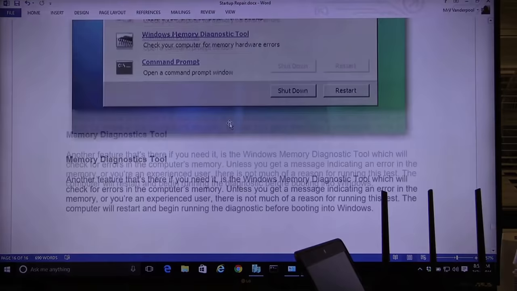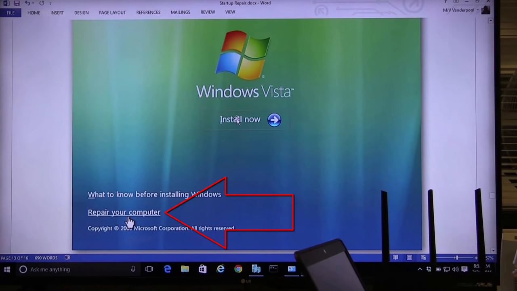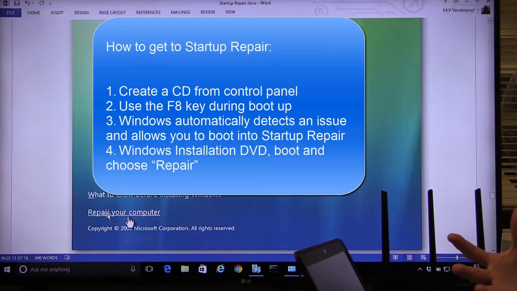Let me show you another way to get a startup repair. There's another way. What's one more way to get startup recovery? Startup repair. Installation. Repair your computer? The Windows 7 installation DVD or the Windows Vista DVD or the Windows 8 DVD, because when you start installing, what do you have down here? What does that launch? Startup repair. So I've already showed you four ways to get to startup repair.